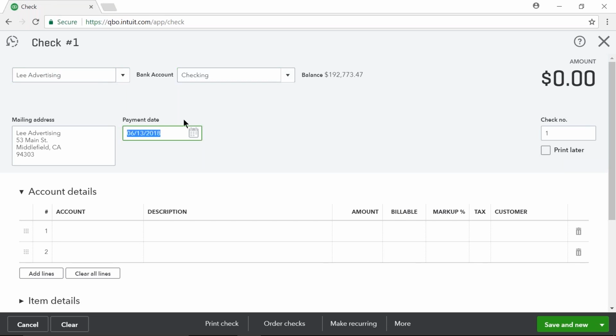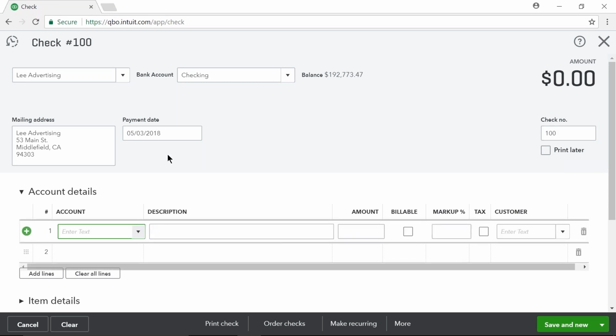And then right here, we're going to put in the payment date. So we're going to say we wrote this check on 05/03/2018. Now, this was a handwritten check, so for the check number, I'll record this as check number 100. And then down here in the account area, I'll tell QuickBooks what it is I spent money on for this check. And we spent some money on advertising, because Lee Advertising designed our summer brochure. Then in the amount field, we'll enter $135.31. That's how much we paid Lee Advertising.